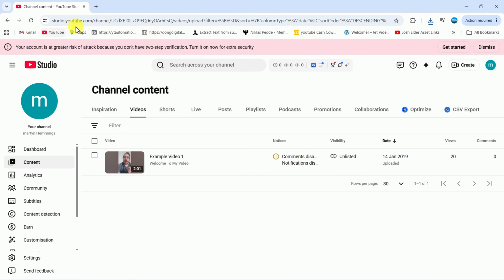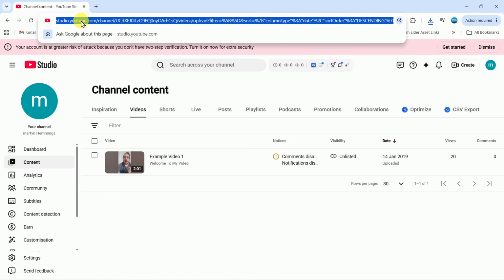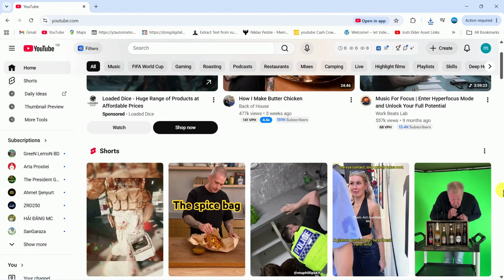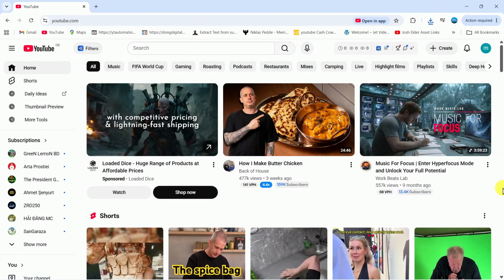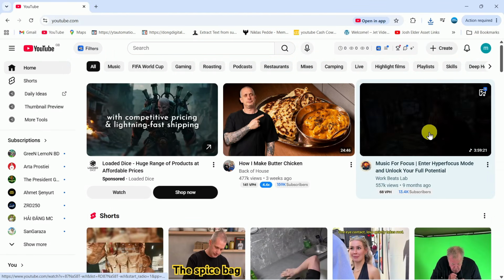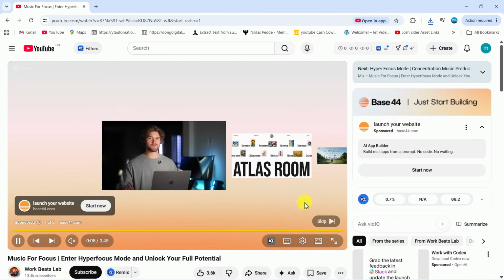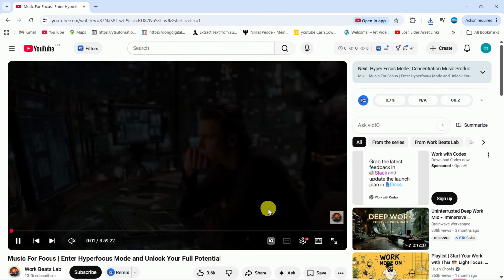Now if you want to download other people's content or videos, head over to youtube.com, and once you've done that, find the video that you want to download. So I'm just going to click onto this one here. Now once you've clicked onto the video, if there is an ad that plays, make sure that the ad finishes and the actual content is playing.